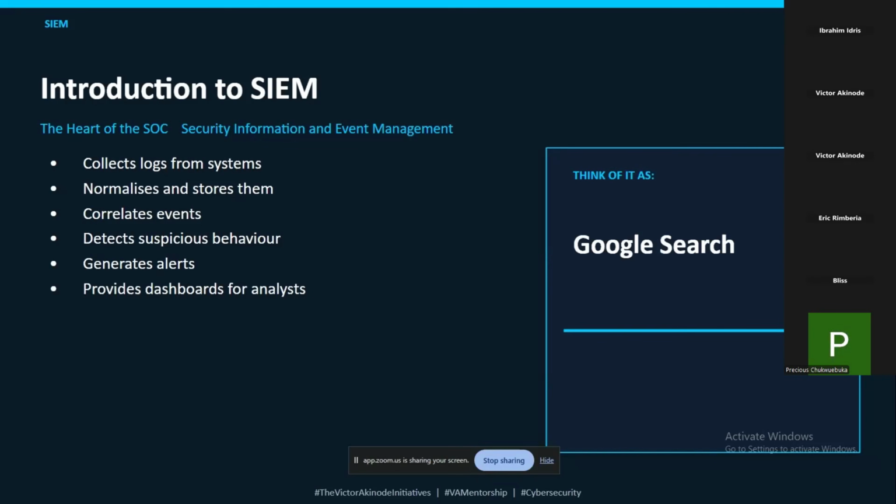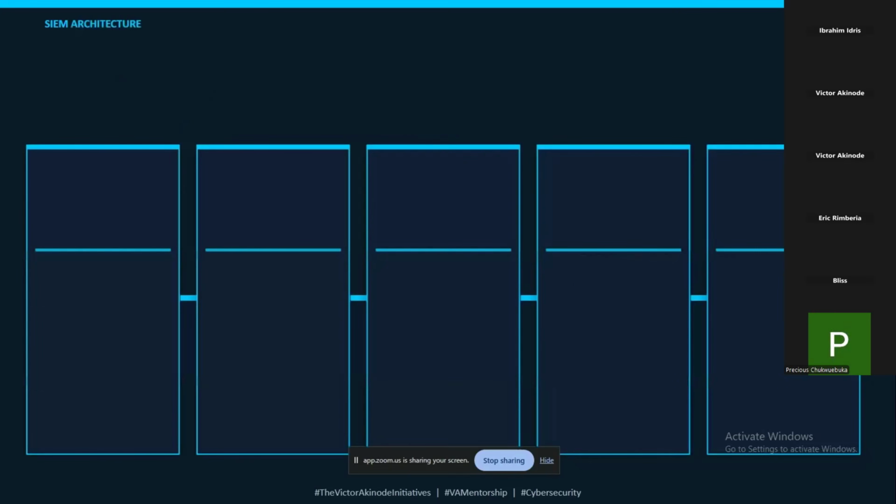So just think of it as a Google search for security logs. It's like you go to Google and search for something when you're looking for something. So that's basically it. A SIEM tool is a place, or you can just see it as a Google search for security logs, right? One platform, all logs, and real-time detection. It's also used for real-time detection, right?